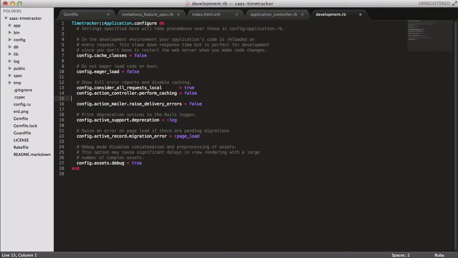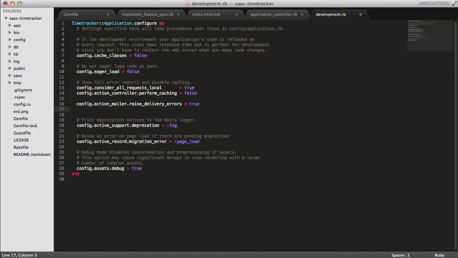file. So we're going to first set our mailer to raise delivery errors. That means if an email isn't able to be delivered, it will raise an exception so that we can see what happened and we can debug it. The second thing we need to do is set the config action mailer delivery method to letter opener, and this will make it use letter opener and give us a preview of the email in the browser.